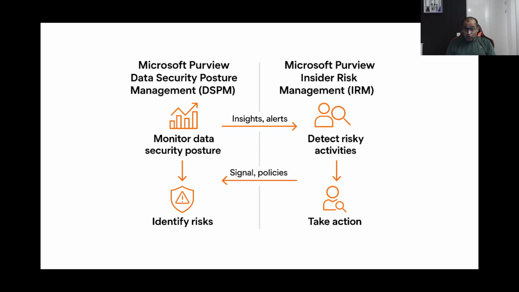So that's it for today's session. We covered the DSPM overview, its features, and how it integrates with IRM. In the next video, we'll take this even further and explore how to integrate this with Microsoft Security Copilot agents.